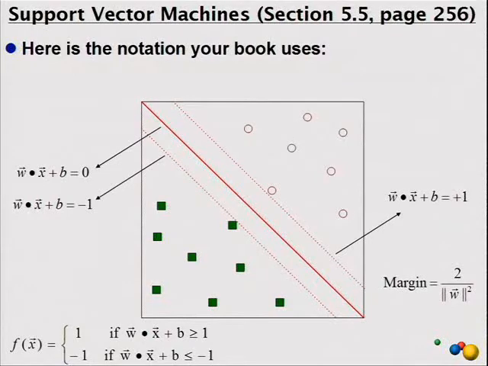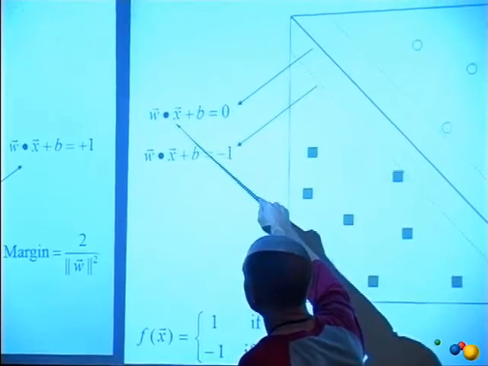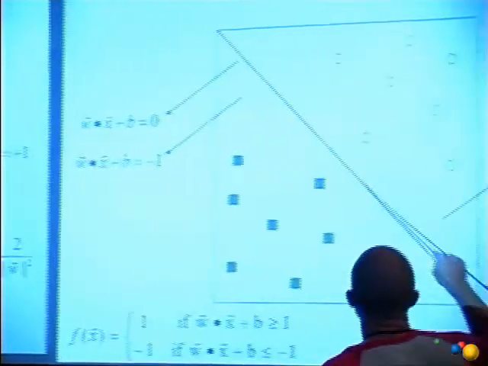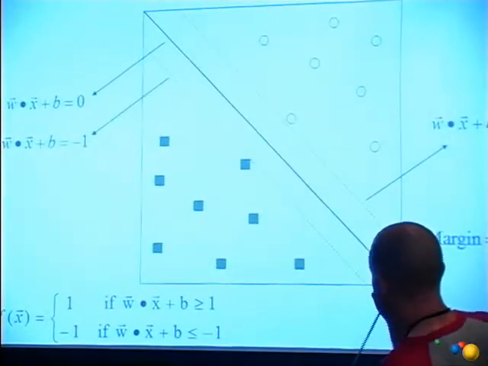Okay, so there's some notation your book uses. I won't get into this too much, but this is pretty standard. You think about a line in the equation ax plus by plus c equals 0. That's all this is. w1 times x1 plus w2 times x2 plus dot dot dot plus the intercept equals 0. That's the equation of your line, or in higher dimensions, your hyperplane.